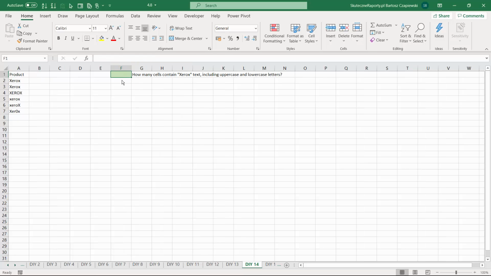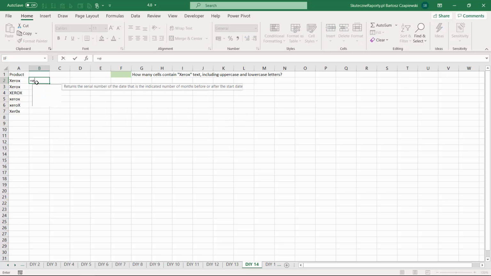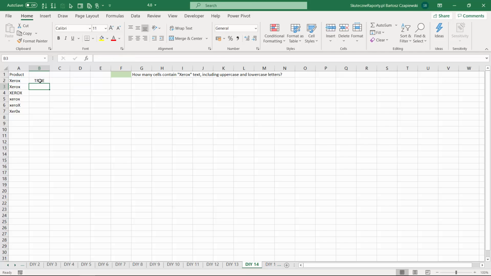In the next exercise we need to include the upper and lower case, and this is the scenario for the exact formula where we need to check whether the Xerox is equal to the cell values, and you will see that we get once again true or false.